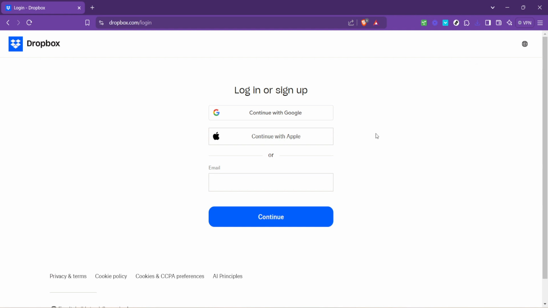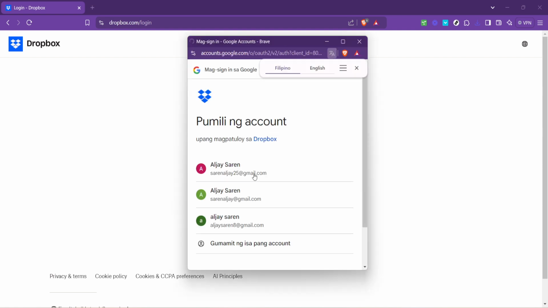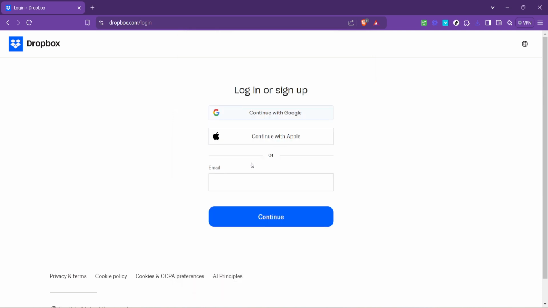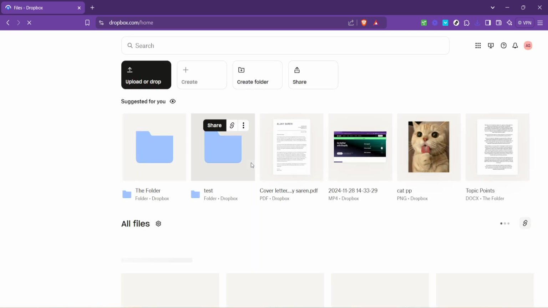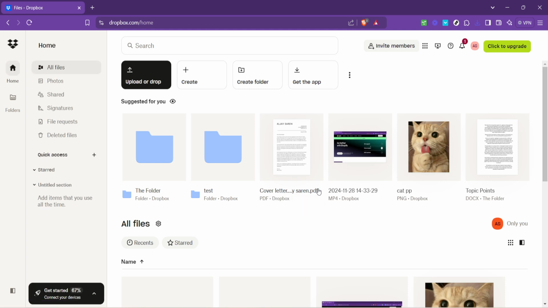Dropbox offers several login methods, but for simplicity and added security, let's utilize the Continue with Google option. It streamlines the login process, linking your Dropbox account to your Google account, making future logins hassle-free and secure. After logging in, you'll be directed to the main dashboard of Dropbox, your digital workspace. Here is where your files and folders live. To proceed, click on the Files section.